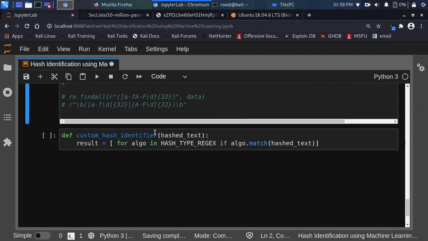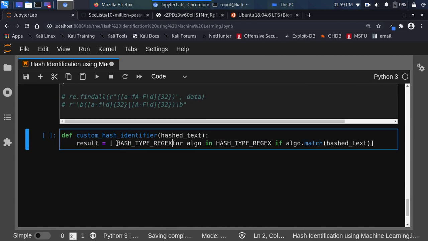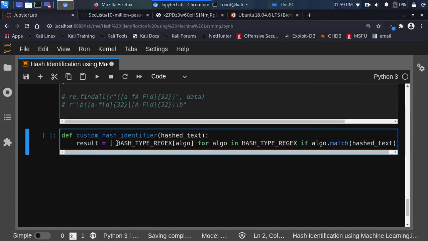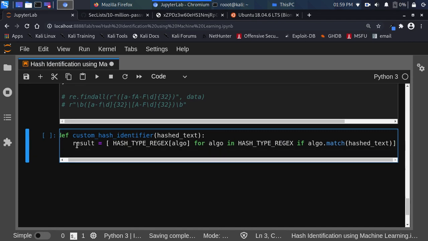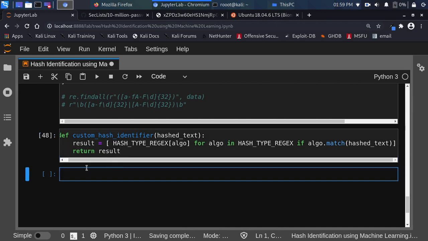So I'm going to go back again and pass it here, then pass in my algo, right? Very simple. So this is a simple way of getting it. So this option here, now I can return this. So return result. This is very simple. So now let's try it out.